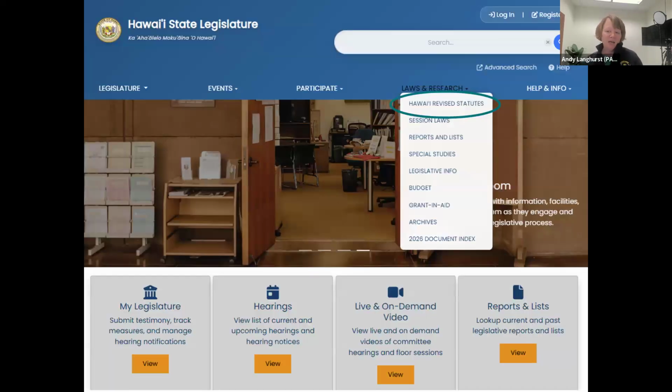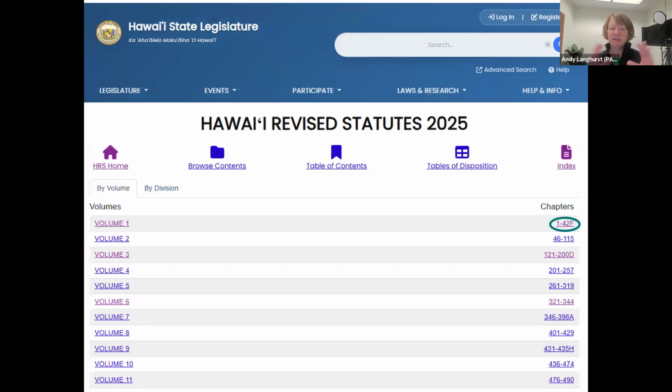All right, going back to our capital.hawaii.gov webpage. If you had searched for the Hawaii Revised Statute this way, more of a browsing option, this is another option if you don't quite know what you're looking for. You can click on Laws and Research, click on Hawaii Revised Statutes. It'll take you to the Hawaii Revised Statutes table of contents view. If you know what volume it is, you can click on the left side volumes. If you know the chapter it is, you can click on the right side chapter ranges. There's also an index if you wanted to see an index.